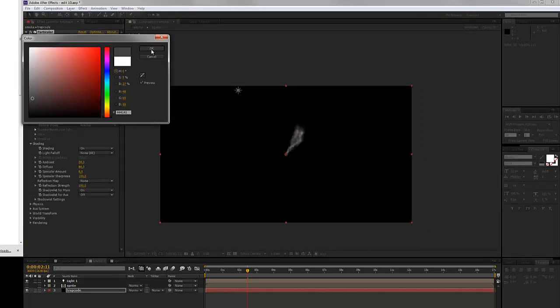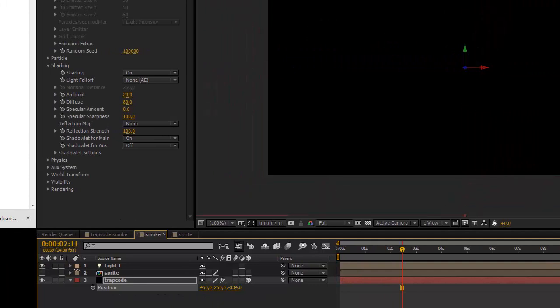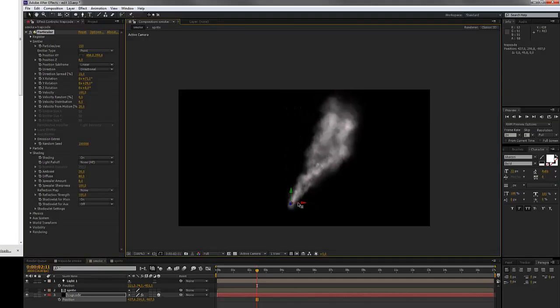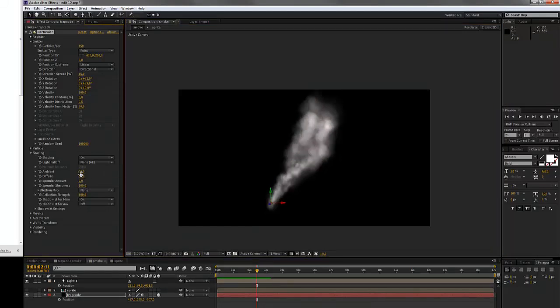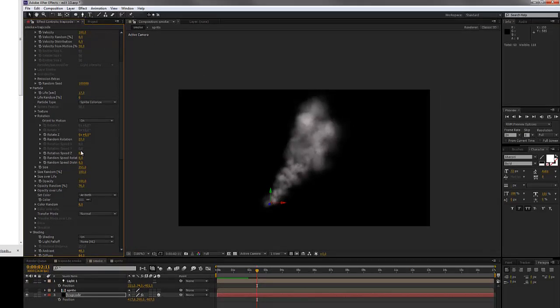Choose a color for your smoke. I'm setting the layer to 3D mode and I'm bringing it closer to the camera. Also the light. And this is what we have at the moment. I'm playing with the shading of the smoke. Random rotation, maybe 27, and I'm testing it again.